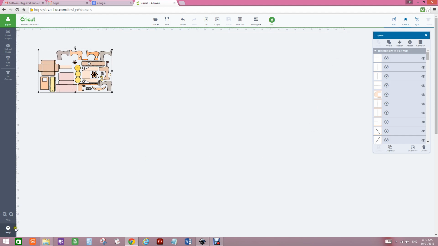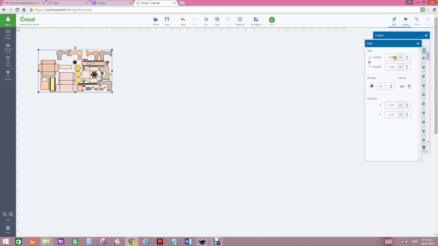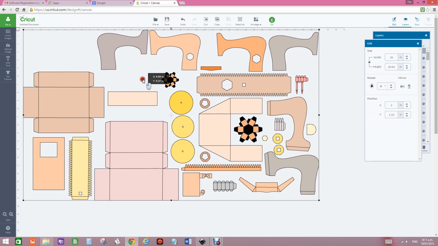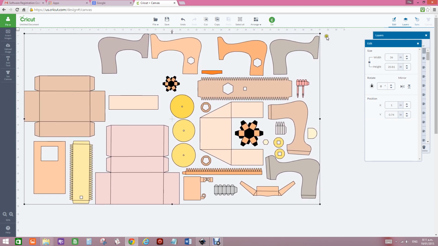Now I've got it at 50% here, and if I click on this and go to edit and I make the width 36 inches, you will see its height becomes 20.8. Now you can put this up now, and although the numbers are very tiny, you'll see that you can actually see the objects on the screen.